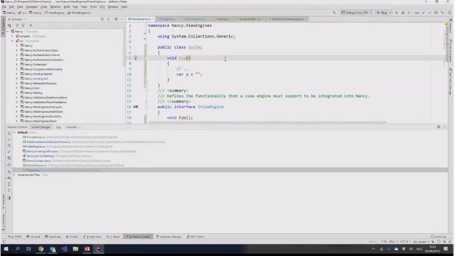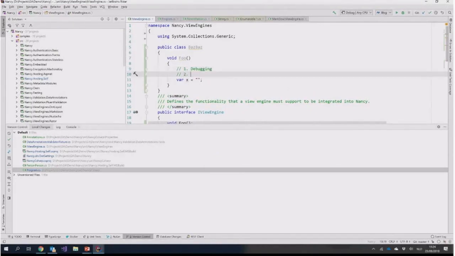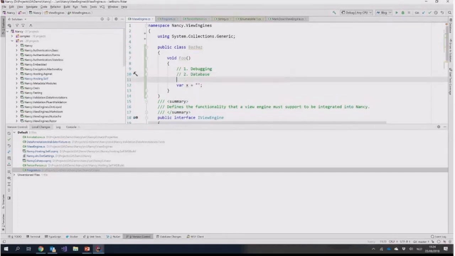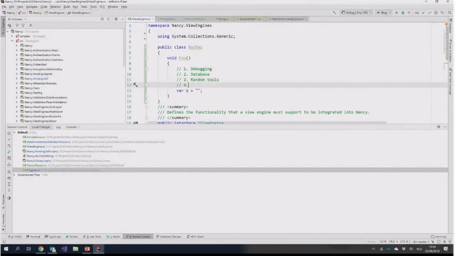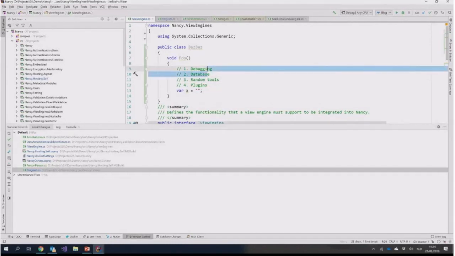Yeah. So, I'll give you the choice. It's easy because there's only 3 of us. We have 1, which is debugging. We have 2, which is the database tool window. We have 3, which is random tools. And we have 4, which is plugins. Any preference? Debugging, yeah. Let's maybe do these 2, and then I'll give you one pointer to some of the others. Okay. Let's maybe start with those random tools.